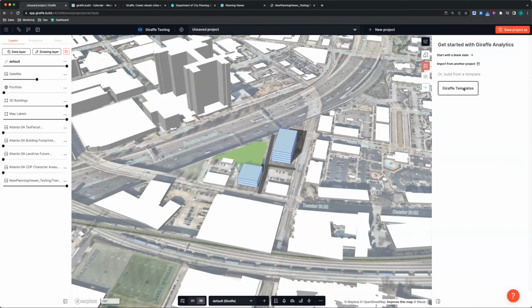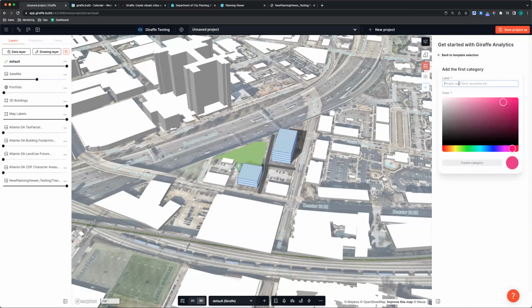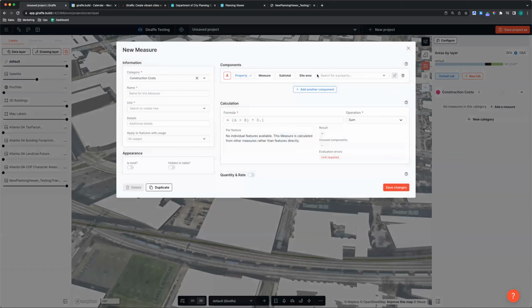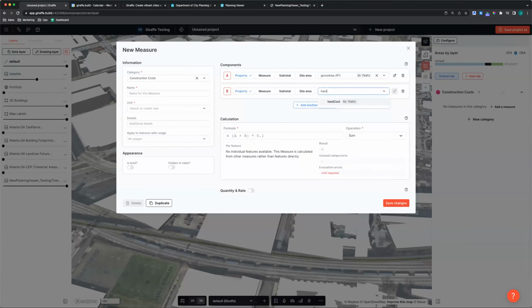So we do have templates, which you can go and check out on your own time. But I'm going to just show you the fundamentals of how this works. So hit start with a blank slate. We'll call this hard costs, or maybe construction costs is a better word for this category. And then I'm going to add a measure. And a measure is, as it sounds, something that we want to measure from our Giraffe project. Now, the property that we want to measure is the gross area in feet squared and the measure hard cost.